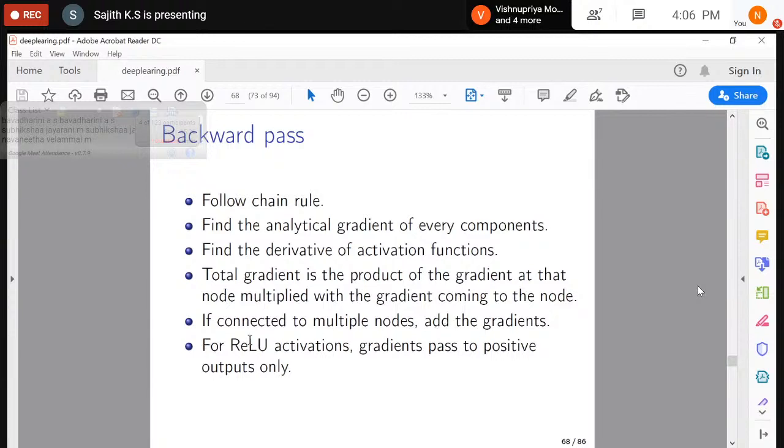For ReLU activation, the rectified linear activation that we have seen earlier, we pass the gradient only to the positive output. ReLU only passes the positive values to the output. So we only have to pass the gradient to the positive values, not the negative values, which we have blocked.